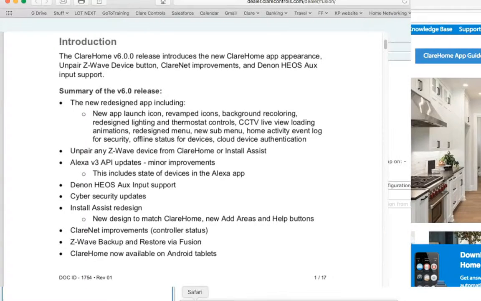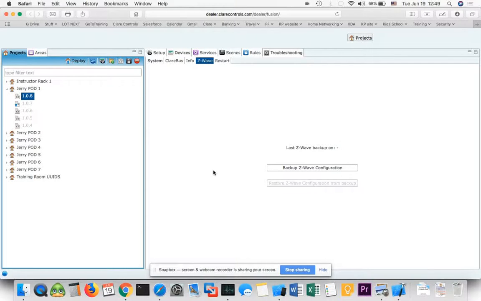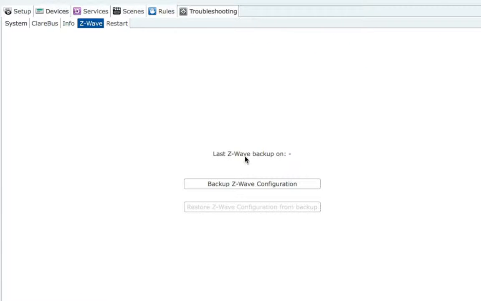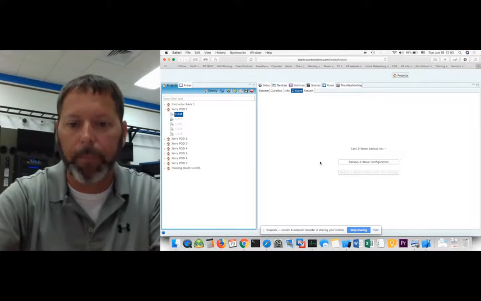First thing I'm going to show you is where you go to find this backup and restore for the ZWave. If you log into your Fusion through the dealer portal, you go into one of your projects here. I'm in one of mine. If you go to the troubleshooting tab, then the sub tab, which is ZWave, you've now got the last ZWave backup. It'll show you the date, and you've got the backup and the restore buttons down here. This has been added so that you no longer have to call ClareTech Services to do this sort of thing. You're now free to do that yourself, which should be a little bit of a time saver.